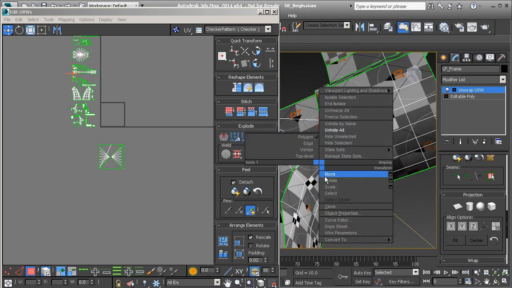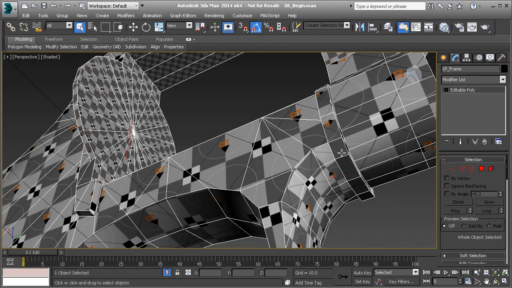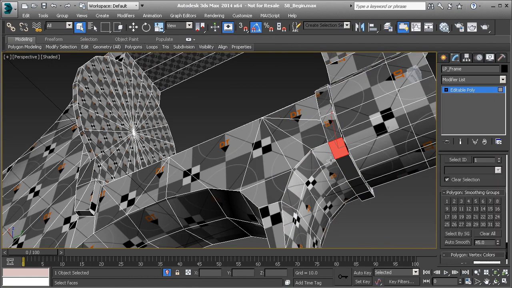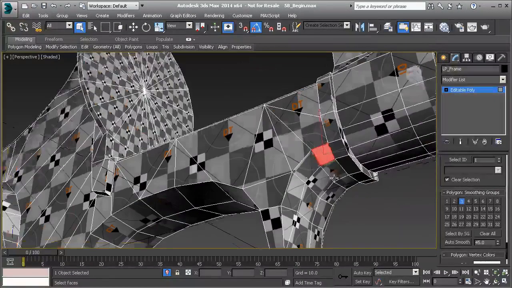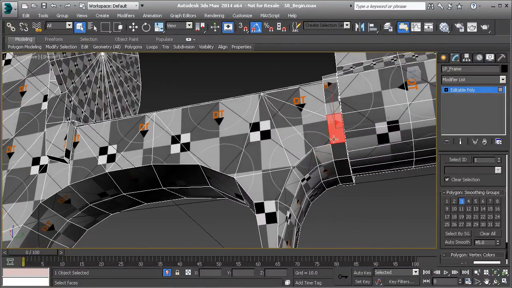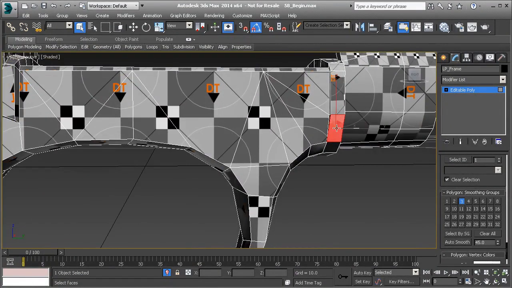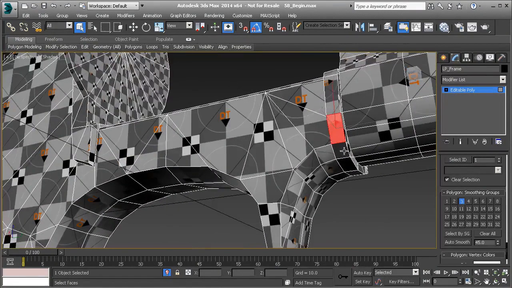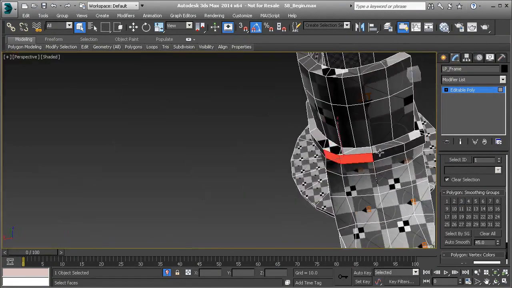Really quickly, let's right click and convert to editable poly. Let's take this polygon right here and let's select those. And I think we may have forgot to put those on a smoothing group. Now, seeing how it's part of this here, it's going to be part of that object, let's go ahead and make that part of smoothing group 3 as well.